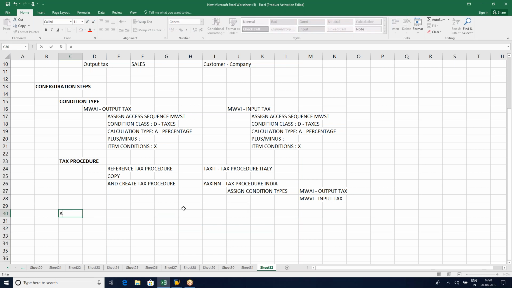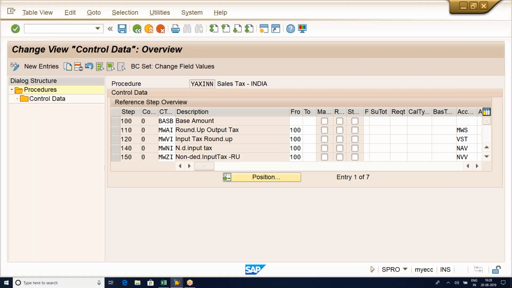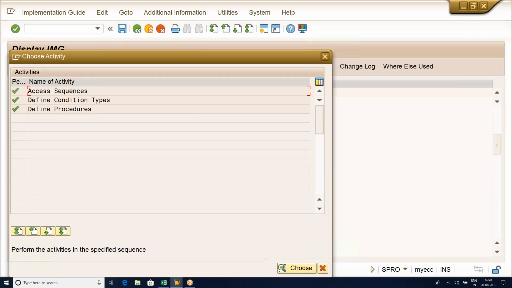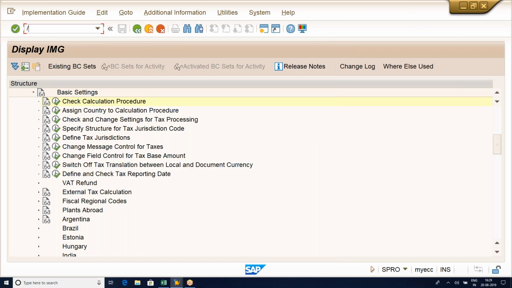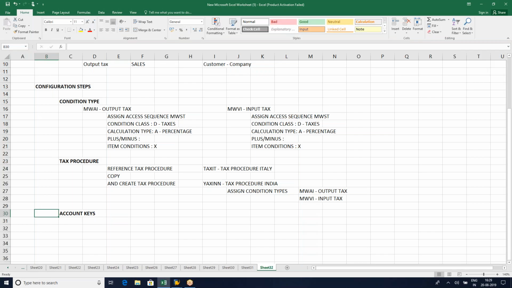Now, to work out your account keys, how do you go for it? So we have a specific transaction code for this. Let me show you. All these 3 steps have been completed. Now, if you get into the OBCN transaction code, there's a place where you can go for creation of your account keys. To define account keys, I'm just trying to maintain the transaction code OBCN. Okay, where 2 account keys have been maintained.